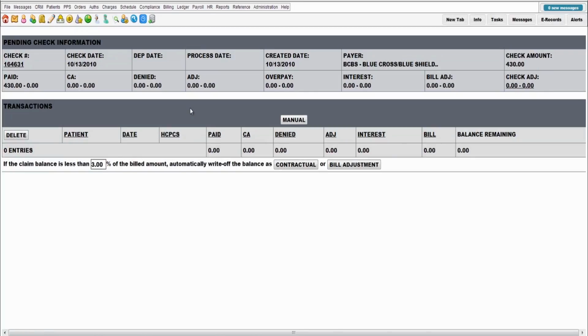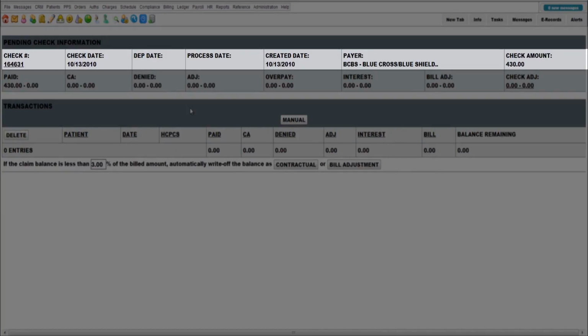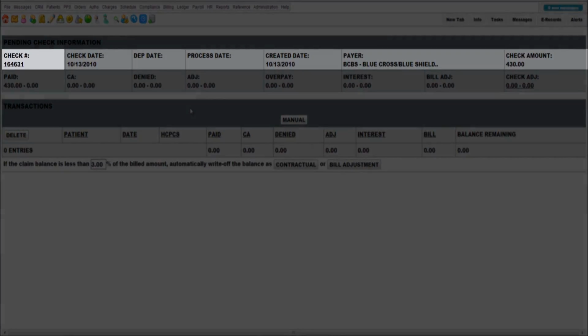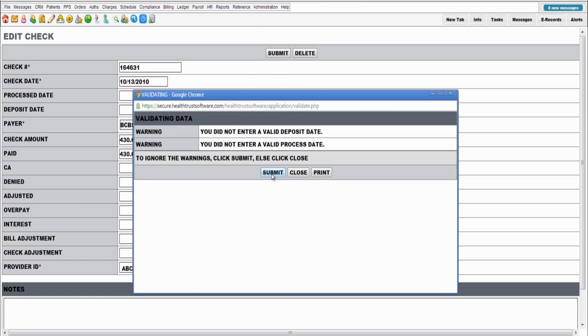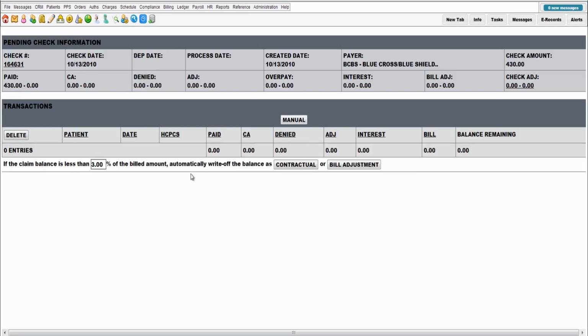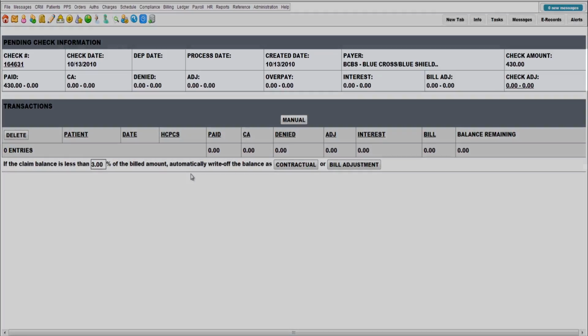Once in the Pending Check screen, you'll see numerous headers across the top of your page. The check number header will give you a link back to that Pending Check screen. That way, if you need to add in any additional contractuals, denials, or any other adjustments, or adjust the check amount, you can do that. Click Submit to save that information and take you back into the Pending Check Information page.